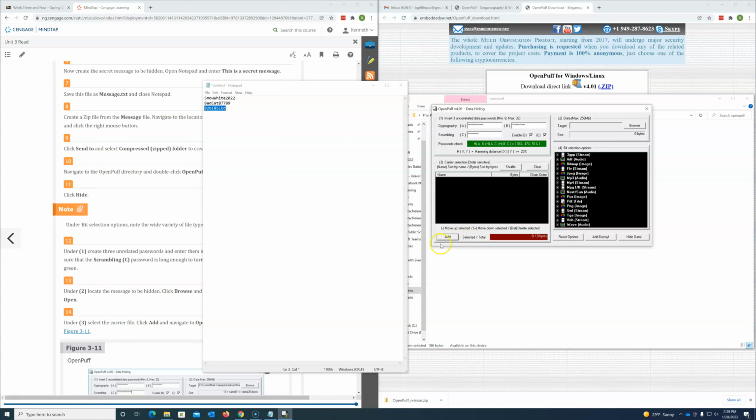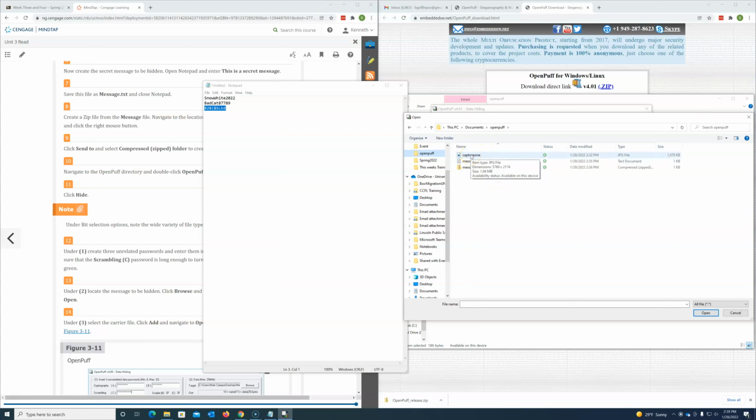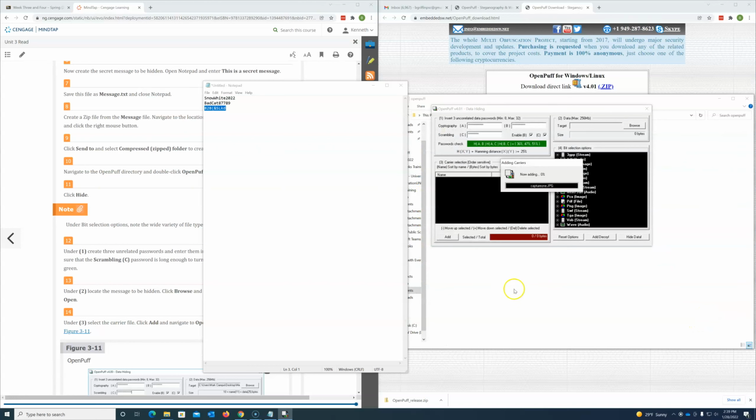So I'm going to click Add. There we go. A little bit faster. All right. So I'm going to go back to my folder. And here's that JPEG file I called Capture One. So I'm going to use it as my carrier. So in other words, that's where that embedded stuff is going to be.